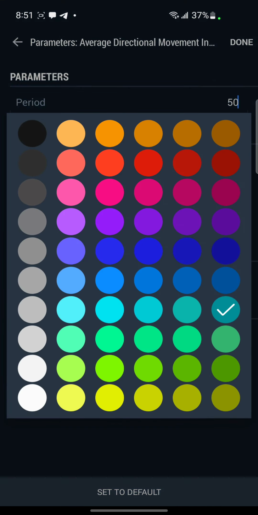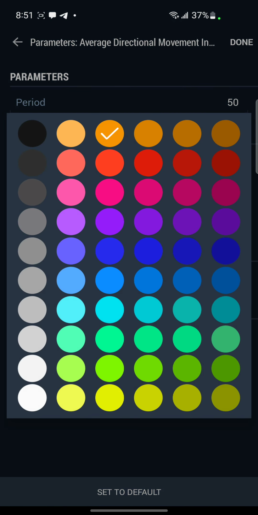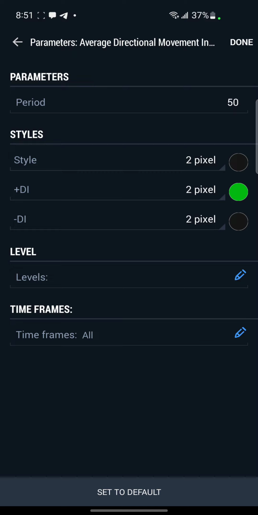Then another thing you should do is make this color the color of your screen. My screen is dark right now, so I'm putting it black. Then the D negative, make it also the color of your screen. Because I'm using the dark screen, both of them are black. For this 2 pixel one, I'm going to leave mine as green.